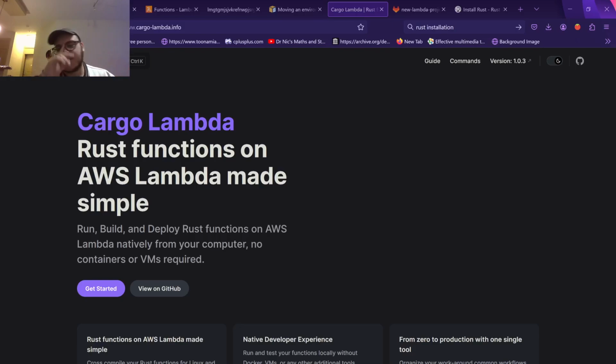Hello, my name is Eric, and today we're going to deploy a Rust function to AWS Lambda via Cargo Lambda. Cargo Lambda is a way to run, build, and deploy Rust functions on AWS Lambda in a very efficient manner. You don't feel like you have to do a lot of jumping through hoops just to be able to achieve it. All right, let's just jump into it.